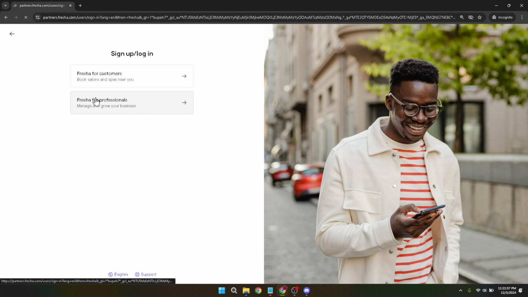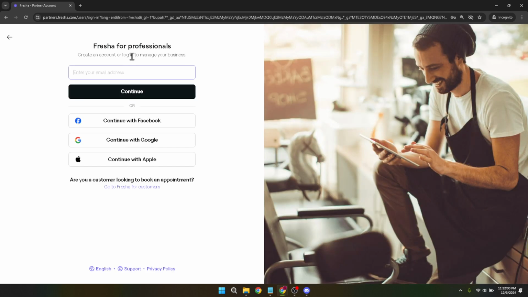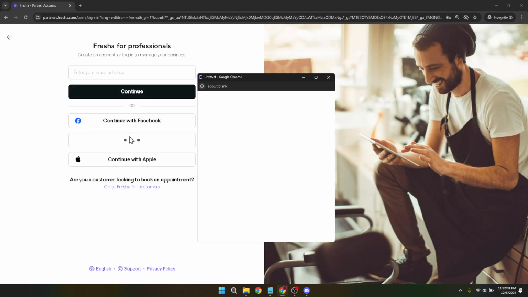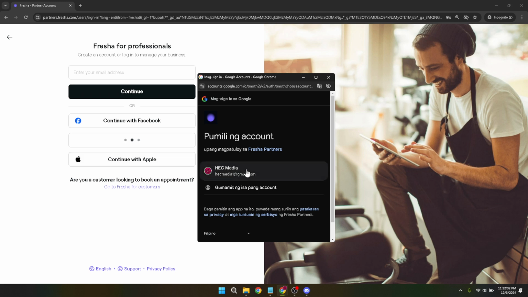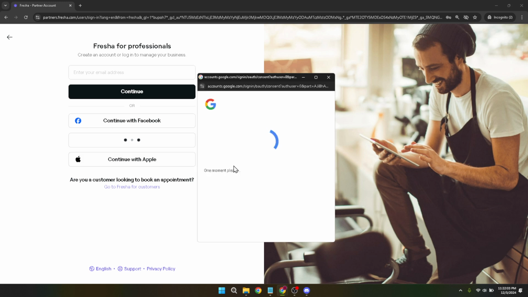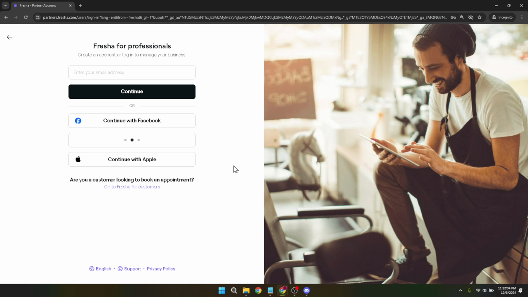Next, you'll be asked to choose your Google account. Select the account you wish to use for your Fresha business profile. It's all about making things as seamless as possible, so choose the account you feel most comfortable managing your business with. Once logged in, it's time to dive into your product listings by navigating to the catalog.